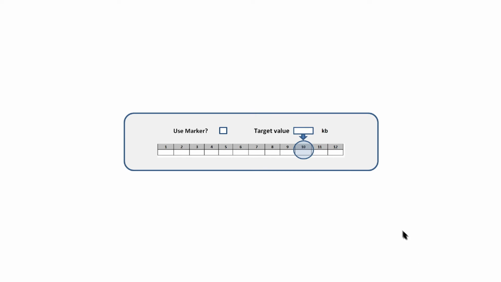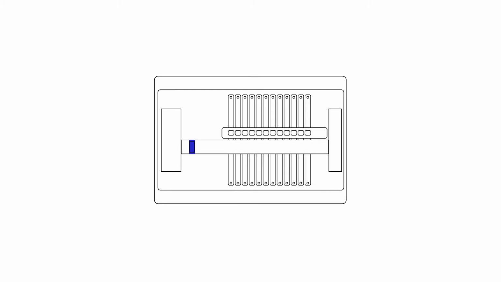To set or change fractionation range, users choose a value for a well in the software representing the median size for the fraction to be collected in that well. The instrument will estimate the expected median sizes for the remaining fractions. For some applications, a fluorescently labeled internal marker can be used to improve the accuracy and reproducibility of fractionation.